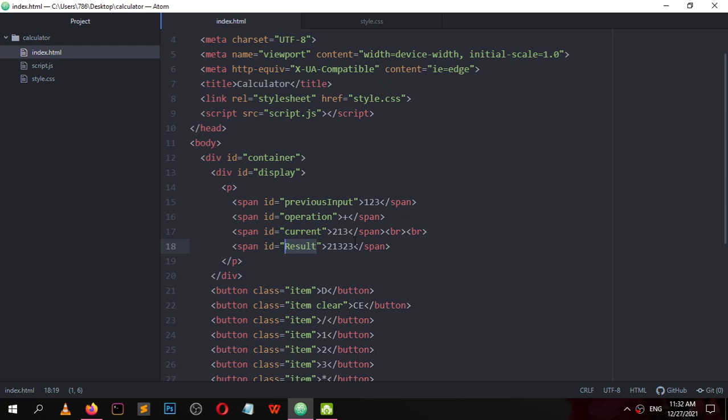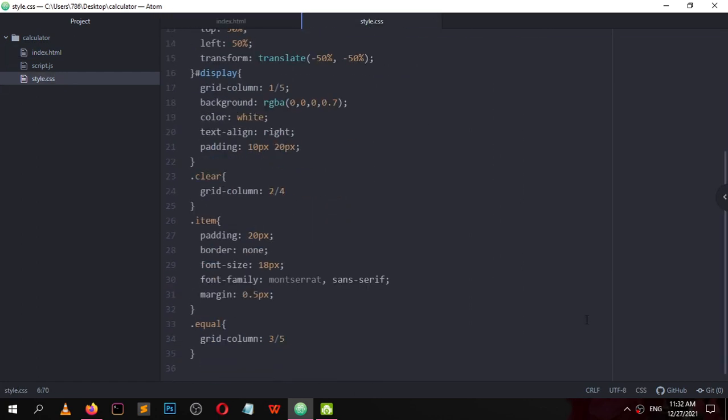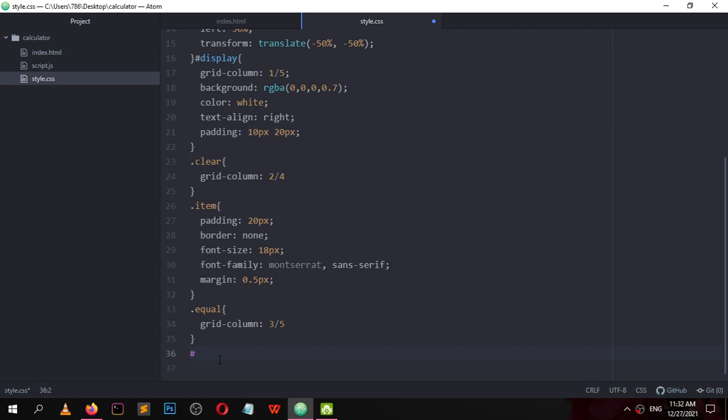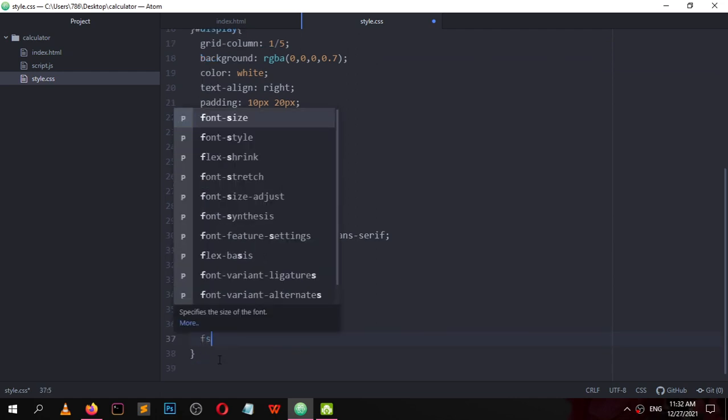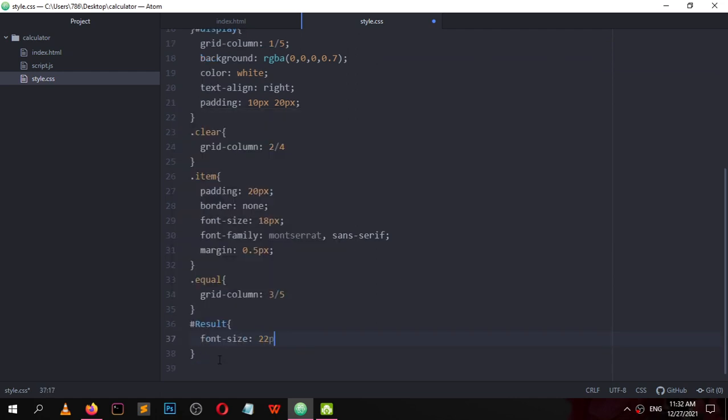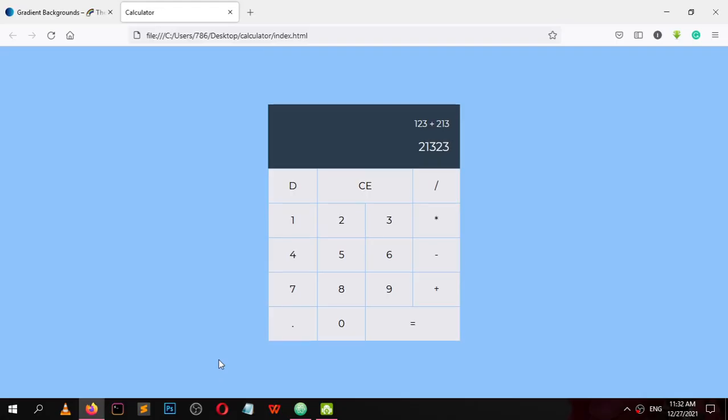Copy this ID, and the font size is 22 px for result. The font size should be greater for this. This will show the current typed number, this will show the previous input, and this will show the last input, and here the operation, which operation we are giving. So let's start building this.